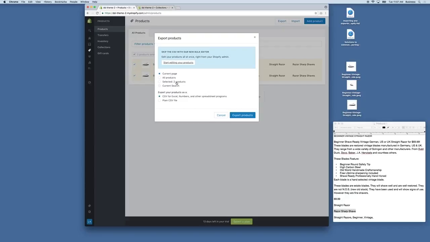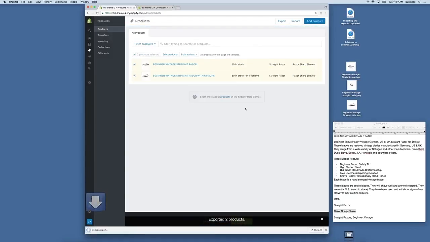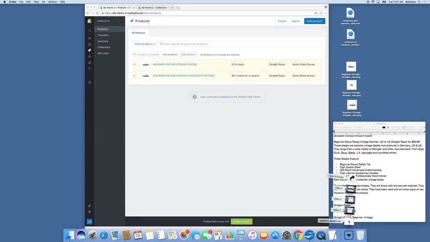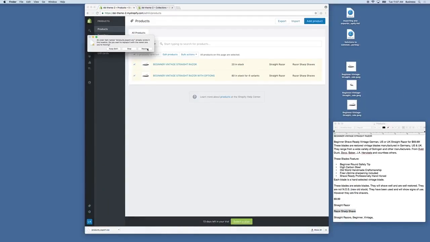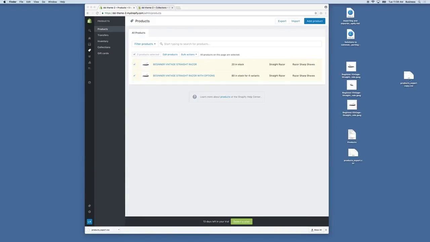I could do current page, I could do all products, or I could do selected. Because they're all the same, they don't have anything different. But if you do have multiple products, these would mean different things. So say I'm just going to export current page, and we want to have it in a CSV for other spreadsheet programs right here. So export products, and you'll see I just have this new one, another one titled the same thing, but this is the newest one. Now I personally edit, so this is one that I'm going to actually upload right now or in a minute, so I'll move that down.